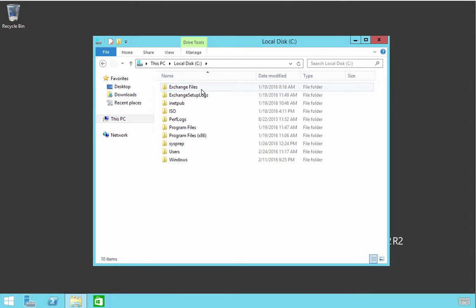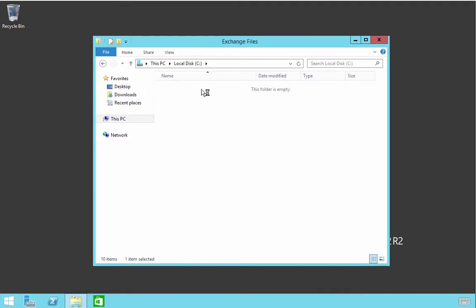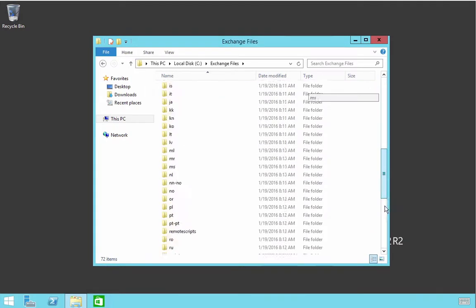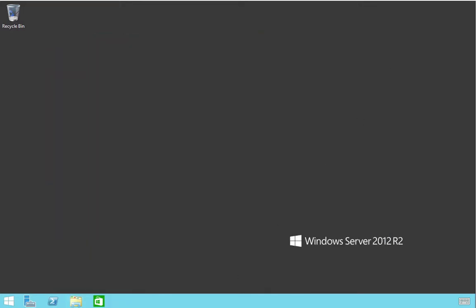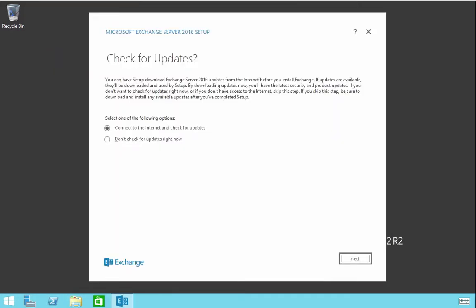On your own system, your installation files may exist in a different location. For example, if you're installing off of an Exchange Server DVD, then your installation files will obviously be on that DVD. So I'm just going to go ahead and go in here, and I'm going to scroll down and run setup. And it takes just a second for things to get going. And after a brief delay, Windows has launched the Exchange Server 2016 Setup Wizard.